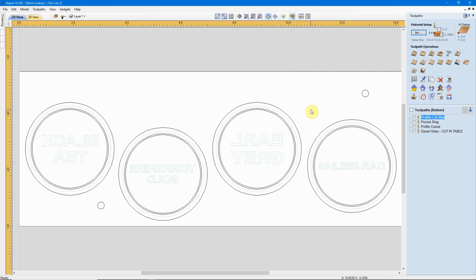And here we have something slightly different. Again, I have profile cutout for all of these. But I also have these locating dowel holes that's marked cut in the table. That's because this uses a different bit than the other 3. These 3 here will use a down cut spiral end mill. This one will use an upcut spiral end mill because I want to drill holes using an upcut spiral.